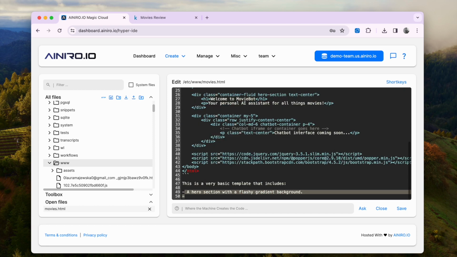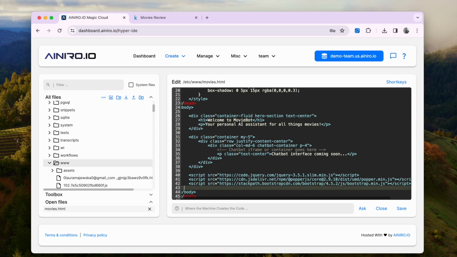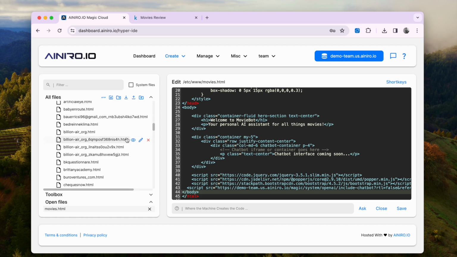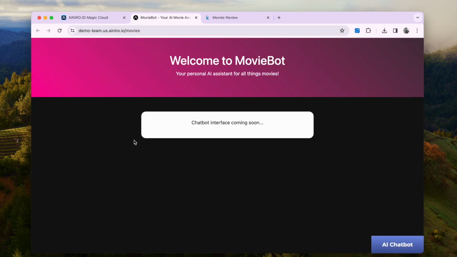Let me see how this ends up looking. And then let me inject the AI chatbot here at the end. Save it and see how it looks. Hopefully it's going to be looking kick-ass. That's what I told ChatGPT to create for me. Movies and, yeah, movie bots. All right, your personal AI assistants for all things movie. Chatbot interface. No, chatbot interface is not coming soon.